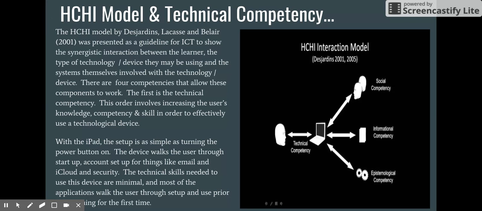The first is a technical competency. This involves increasing the user's knowledge, competency, and skill in order to effectively use a technological device. With the iPad, the setup is as simple as turning the power button on. The device walks the user through startup, account setup for things like email and iCloud and security. The technical skills needed to use this device are minimal. In most of the applications, you can be walked through prior to getting further into the device.